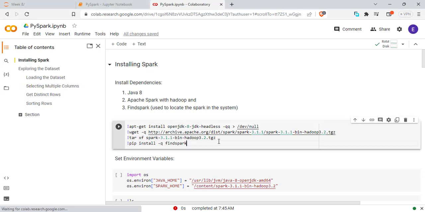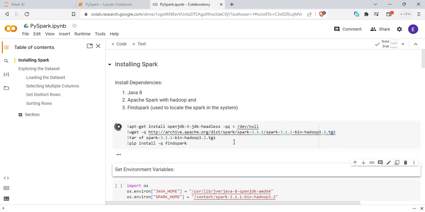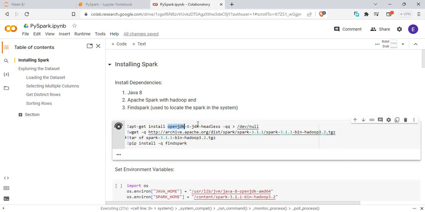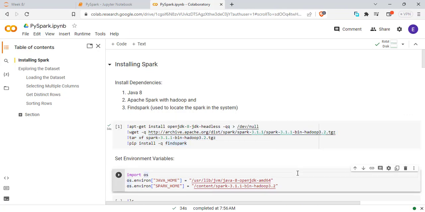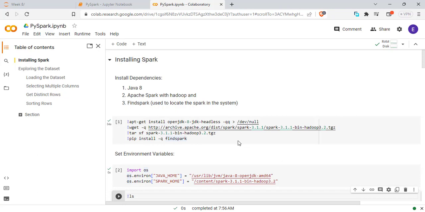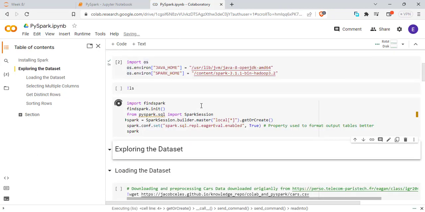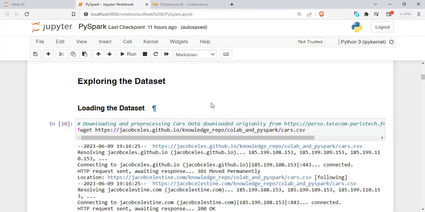So, just like with Hadoop, we begin by installing Java, which is the OpenJDK here. And then we can install our Spark, run a few configurations, and start a session. Now for our exploration with Spark, I will be downloading a cars dataset.